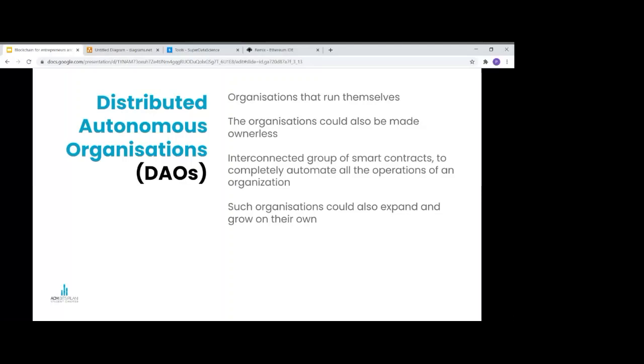These are made using a series of interconnected smart contracts along with the help of IoT devices. Essentially, once coded, these are publicly controlled, like no single person has complete control over the organization, and there is no manual intervention in the workings of the organization.